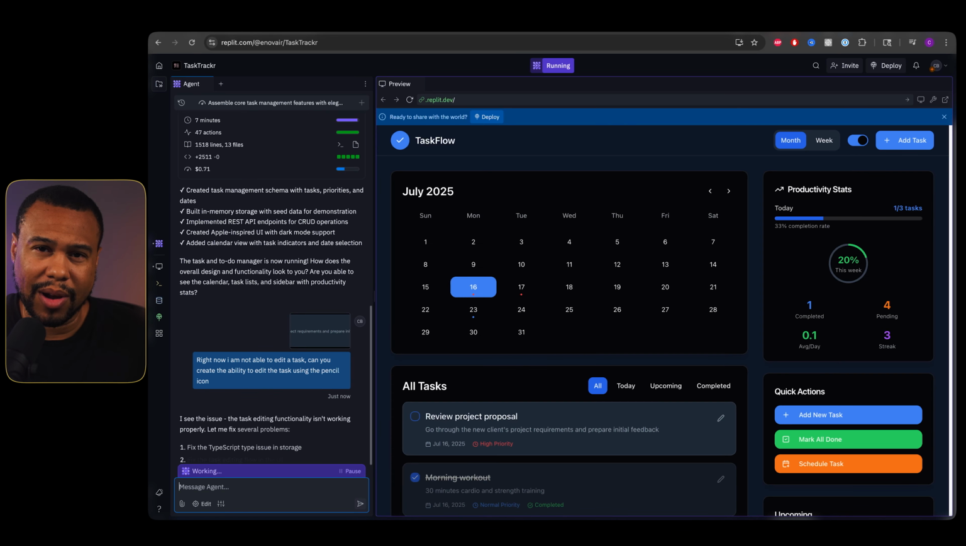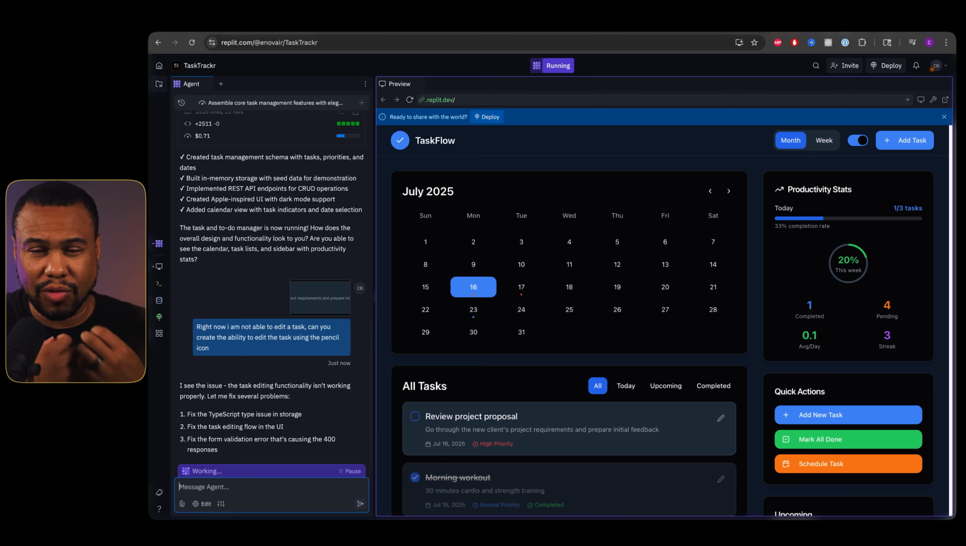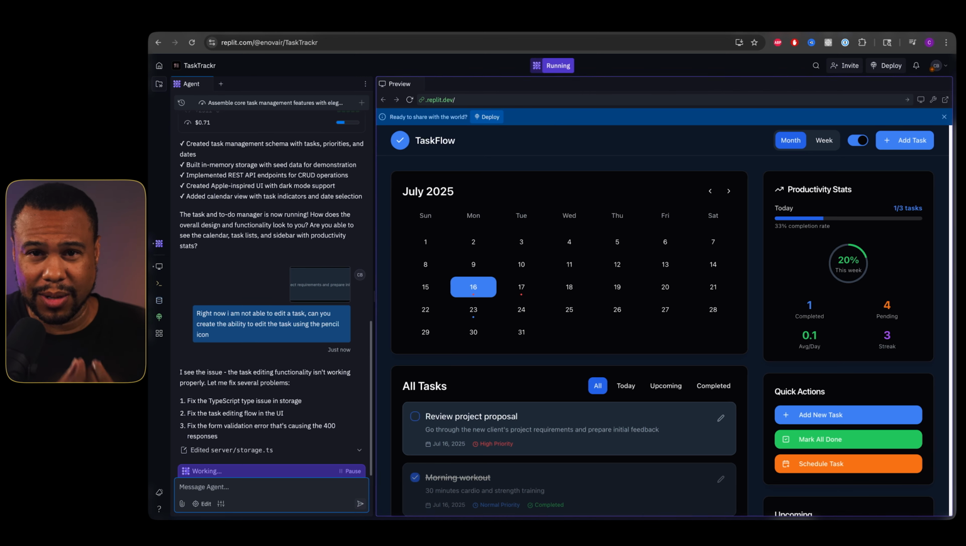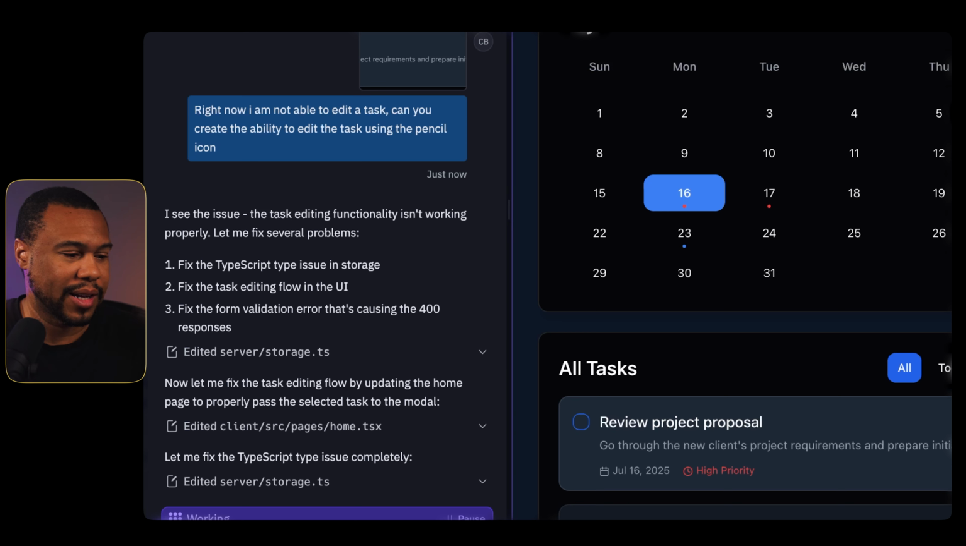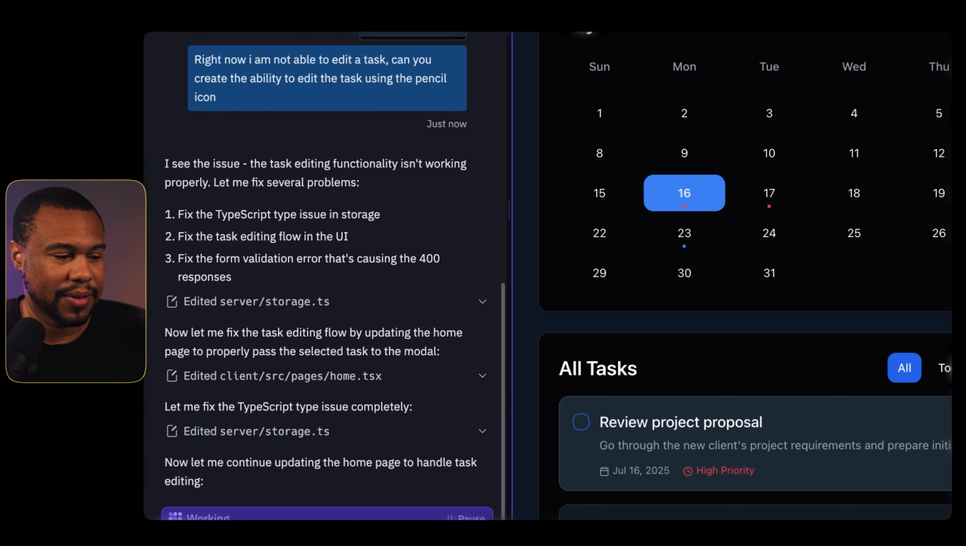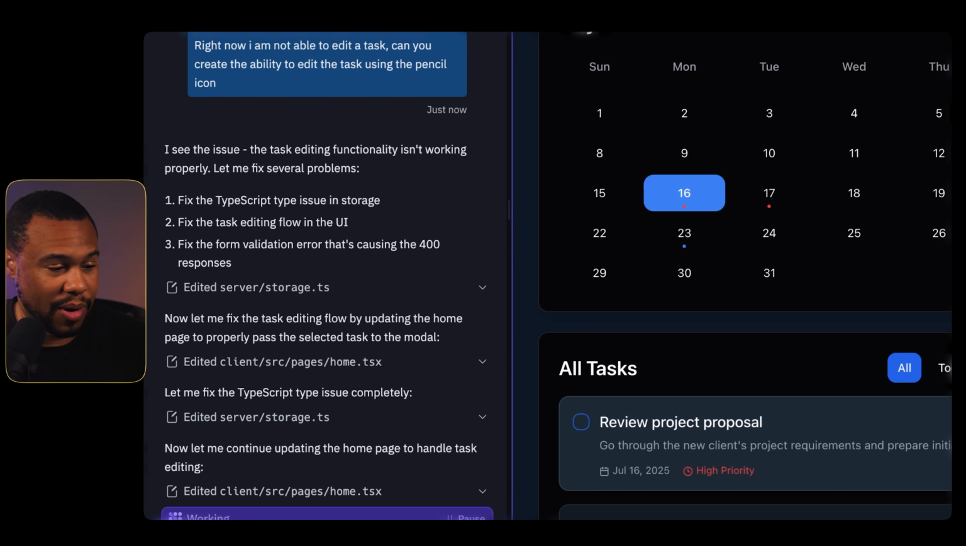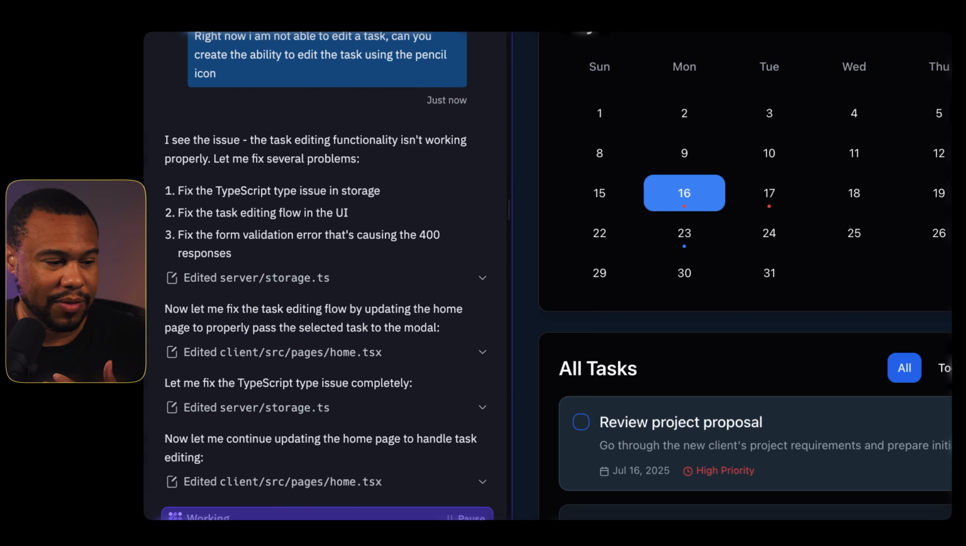So one of the good things about Replit is that you don't just have to describe what you're doing, you can actually take a picture of it so that way you can see exactly what you're talking about. Let's see if we're actually able to get it to be able to edit the task. So you can see what it's doing. It's starting to say, I see the issue, the task editing function isn't working properly. Let me fix several problems, and then it's going to start going through and fixing each of the problems.